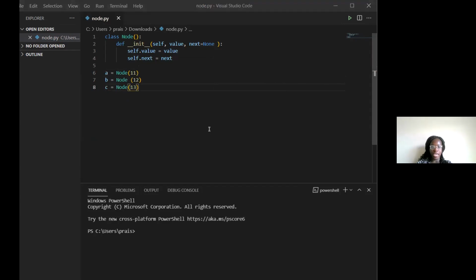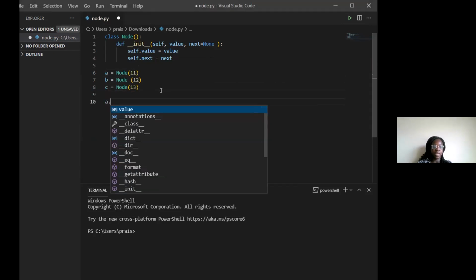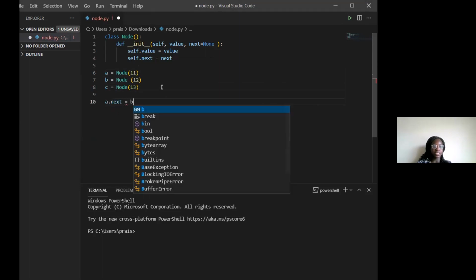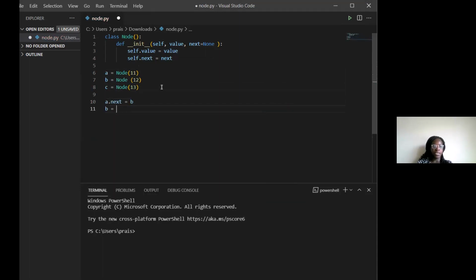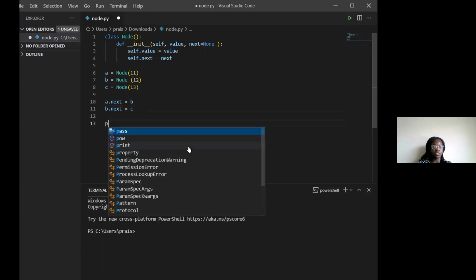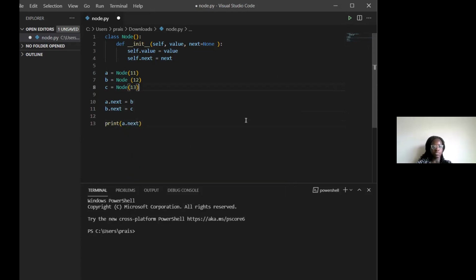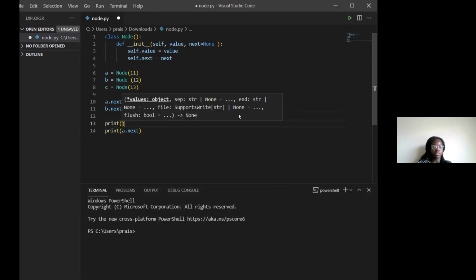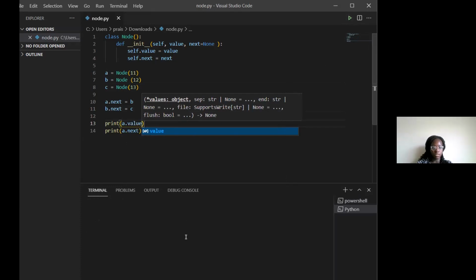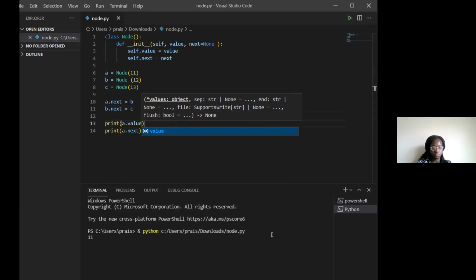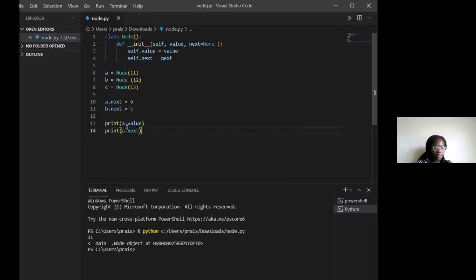Now I can say A dot next equals B, B dot next equals C. Okay. Now, if I asked it to print A dot value, we should get back 11. Why did I not print A dot next?